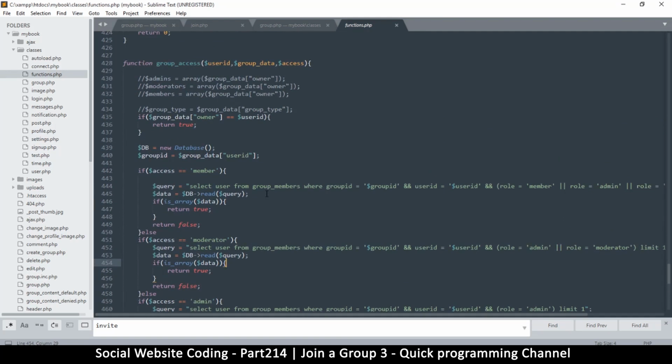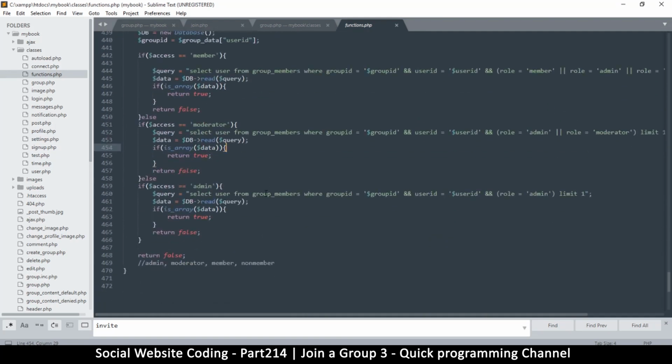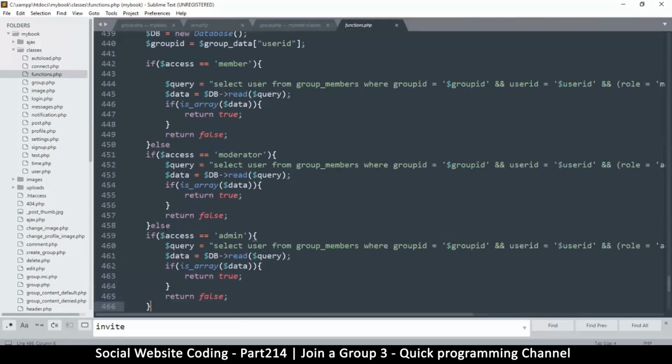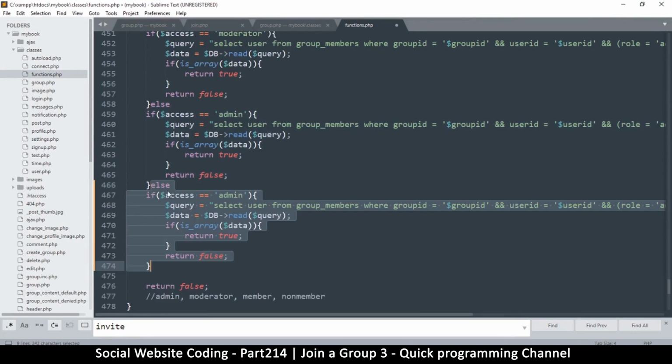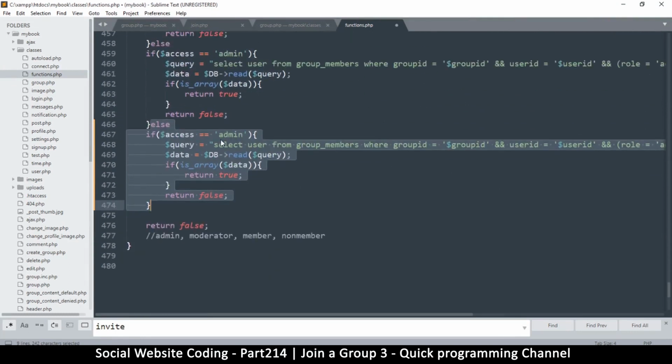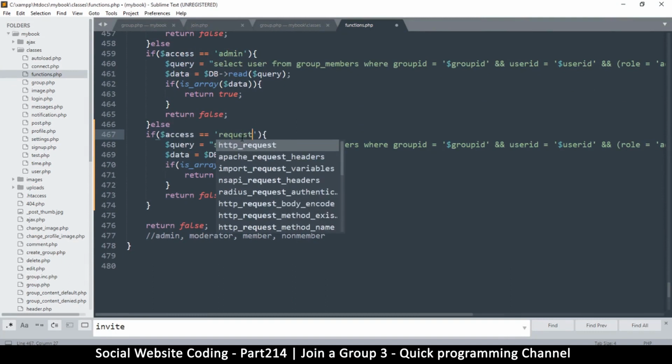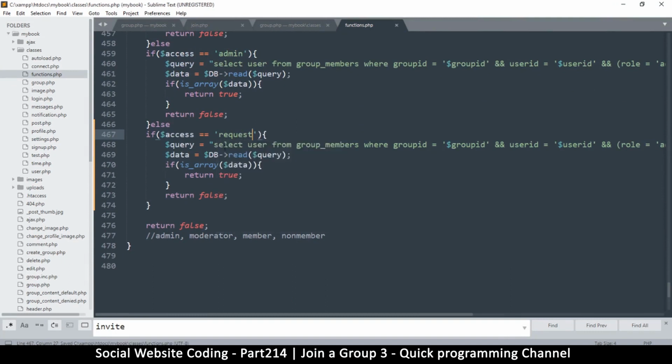So what I want to test for now, the access, is an invite or a request. So we'll call it a request. So all I need to do is duplicate this part from else to this point and duplicate. Then I can change from admin and I say request. So this way we get to check whether this person has requested or not.